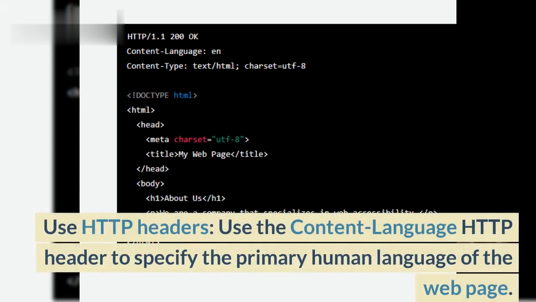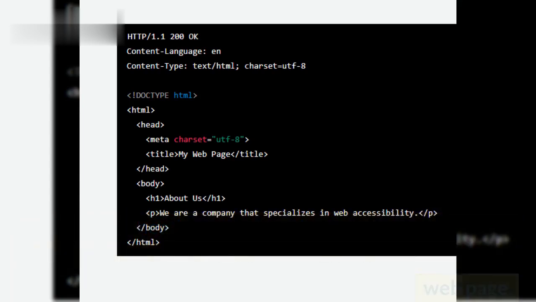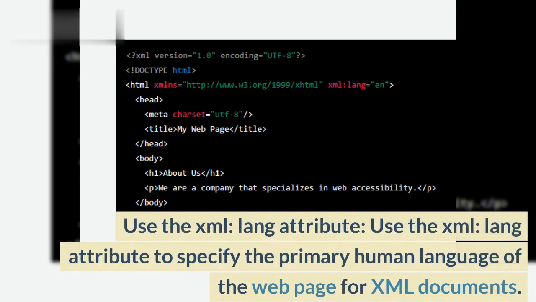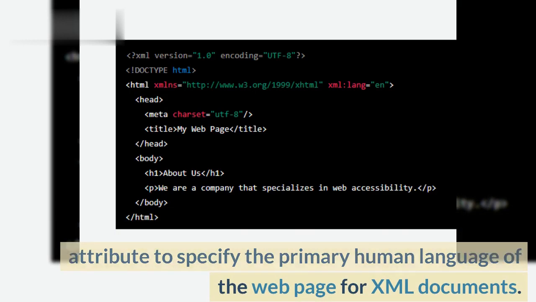Use HTTP headers. Use the Content-Language HTTP header to specify the primary human language of the web page. Use the XML lang attribute. Use the XML lang attribute to specify the primary human language of the web page for XML documents.